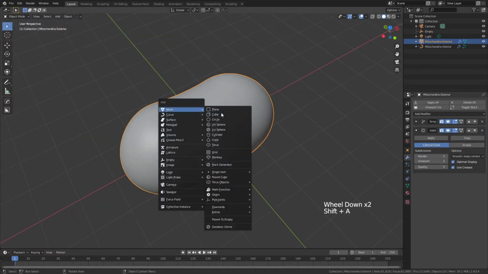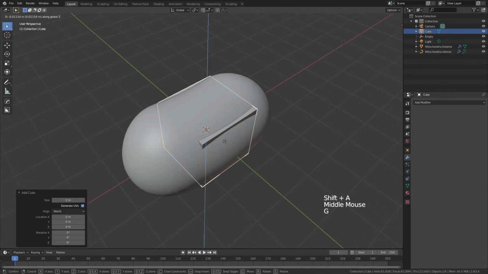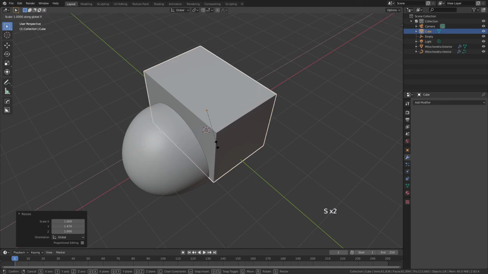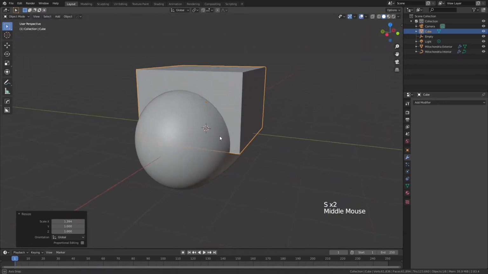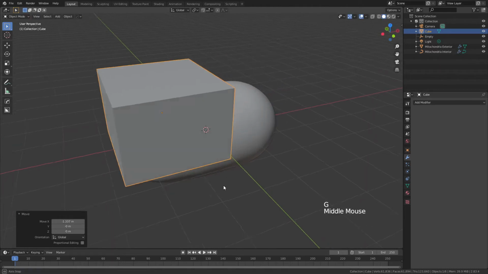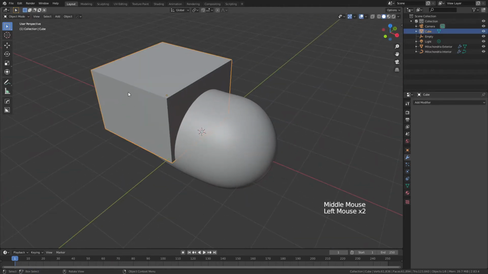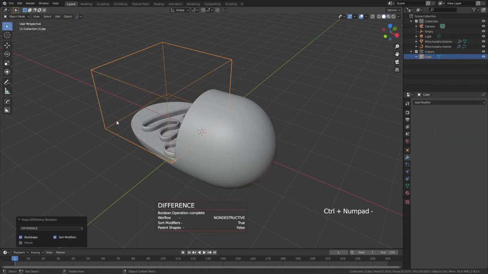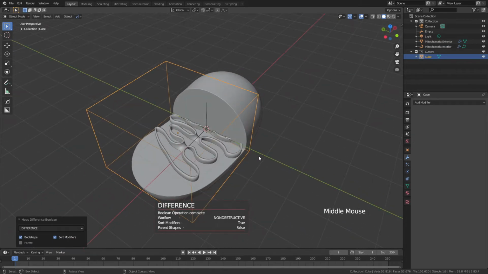Then Shift-A, add in a cube, hit G, Z, drag it up, and just scale it out on the Y, and a little bit on the X until it covers roughly the part that you'd like to cross-section. I'll hit G and X and drag it over to about here. Then I will first grab my cube, Shift and grab my mitochondria exterior, and then hit Control and minus on my number pad. That is how Bool Tool works to make that cut.